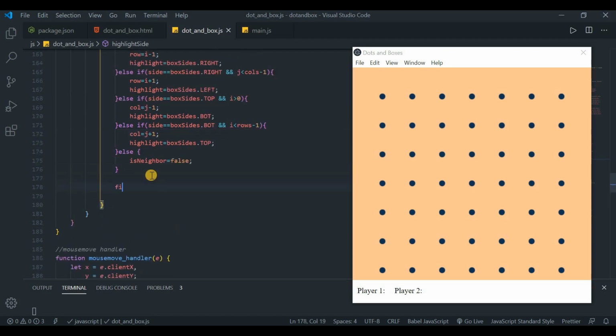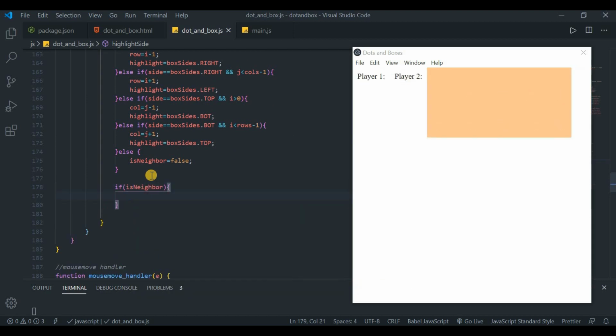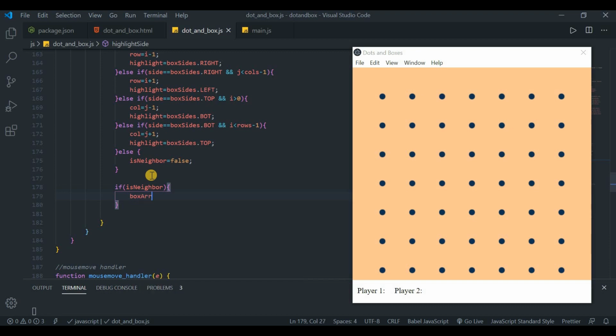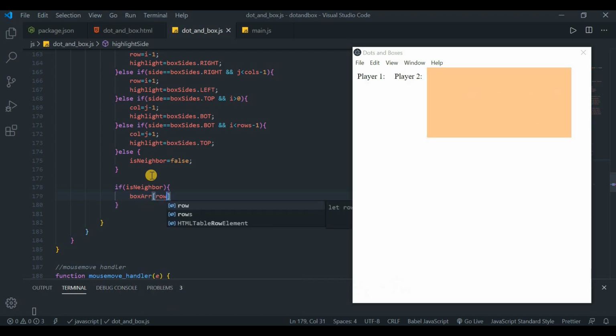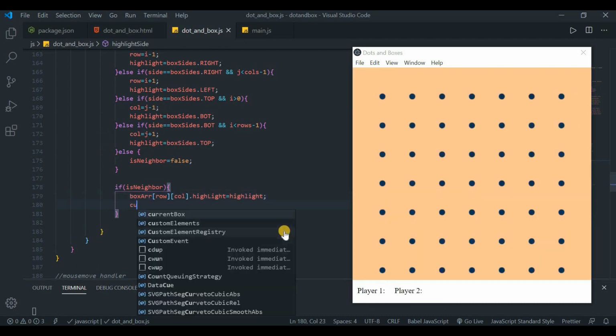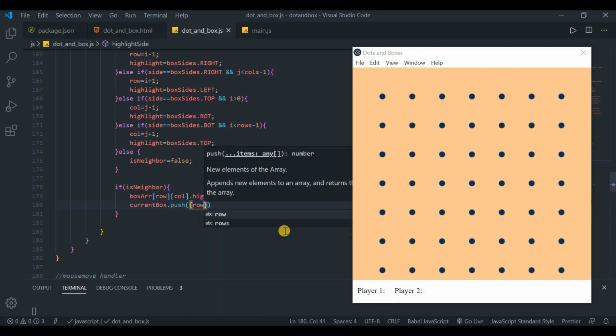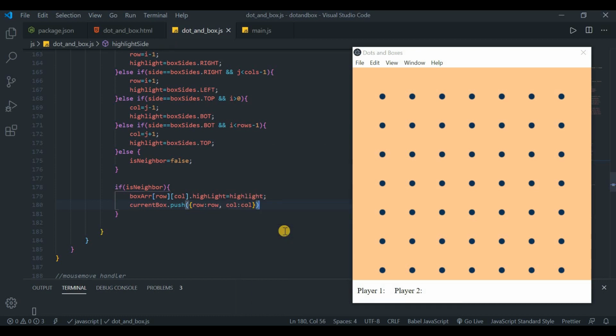So let's check if is neighbor is true. Then we'll first take the box array for a particular row and column, and we'll set that highlight to the current highlight we got with this condition, and inside the current box we'll push the highlight one, so the row will be the row which we got, and the column will be the column. So now let's check if it is working fine.